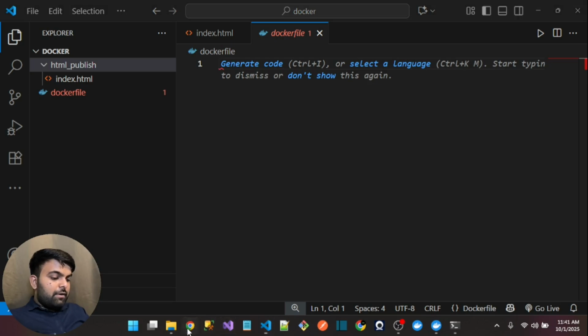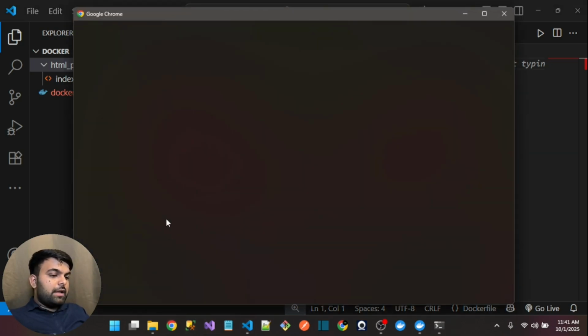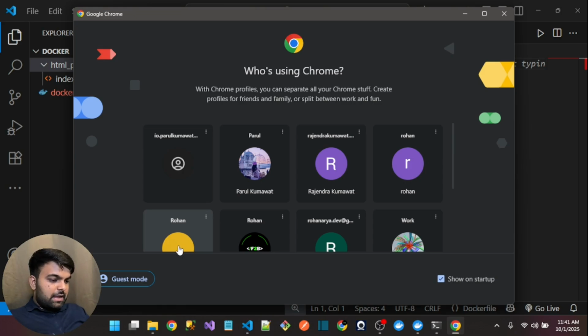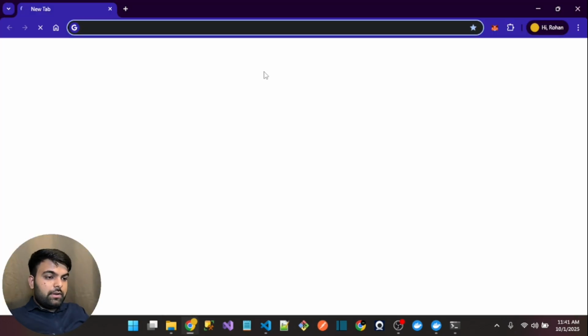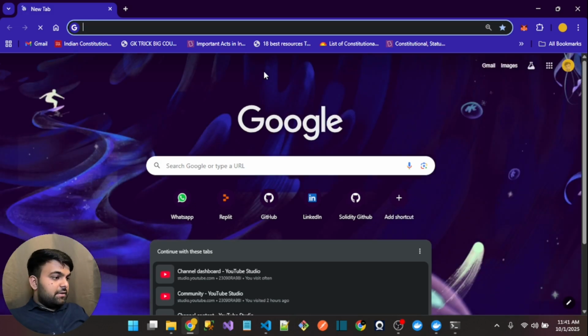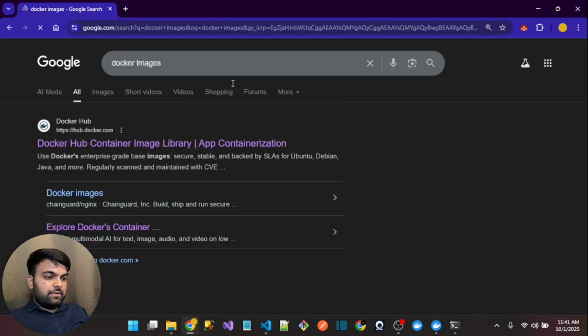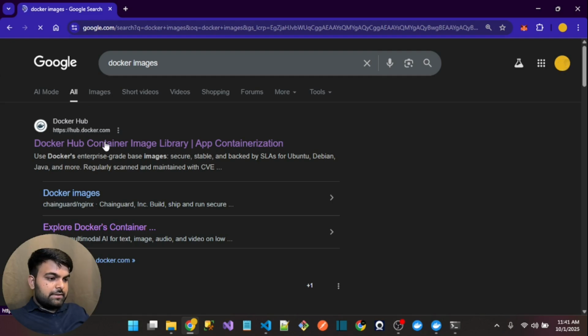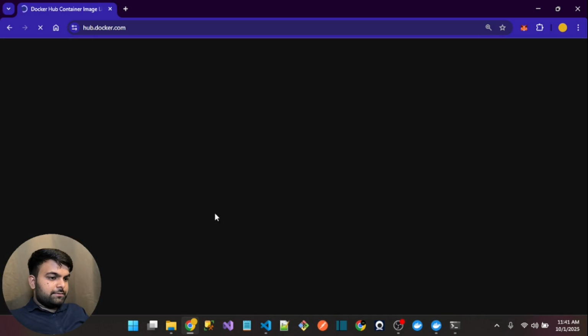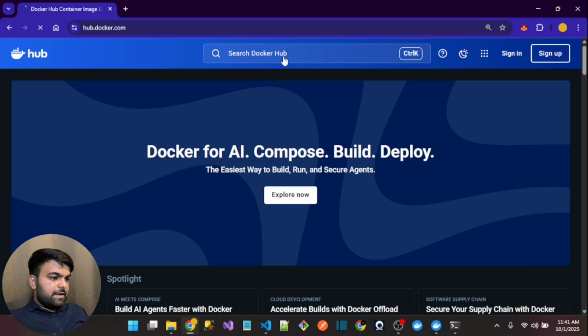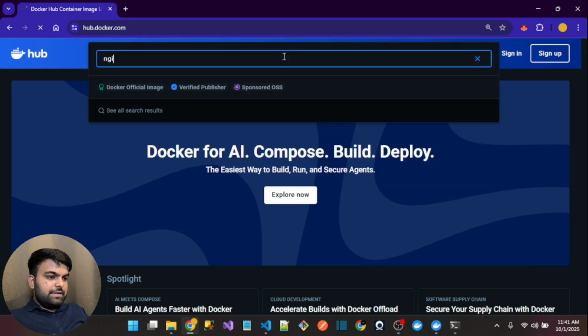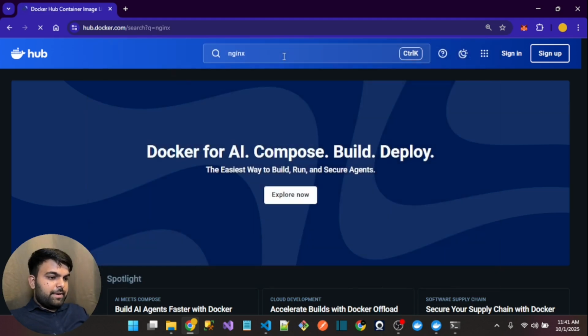So I will go to the official website of Docker, and there I will pull the Nginx image into my Docker machine. Go to Docker images, click the first link, or in the search bar just search for Nginx and press enter.